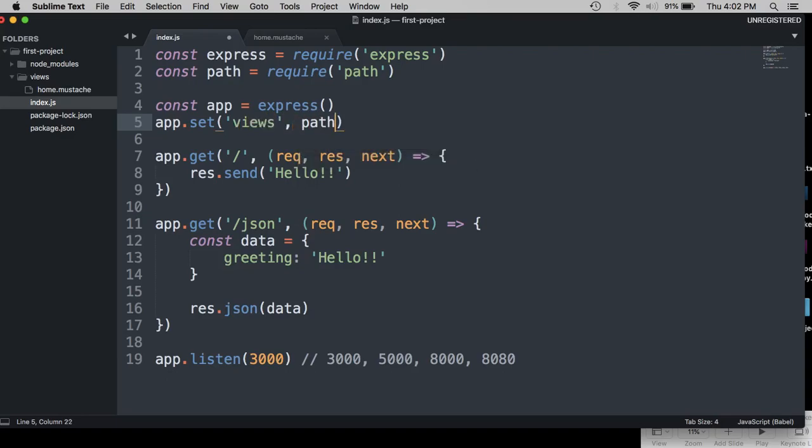And then we're using the path module to get the current directory location. That's this right here. And then views. So this right here is referring to this folder right here. So we're now telling the Express application to use the views directory to find the necessary templates. So that has now been connected.